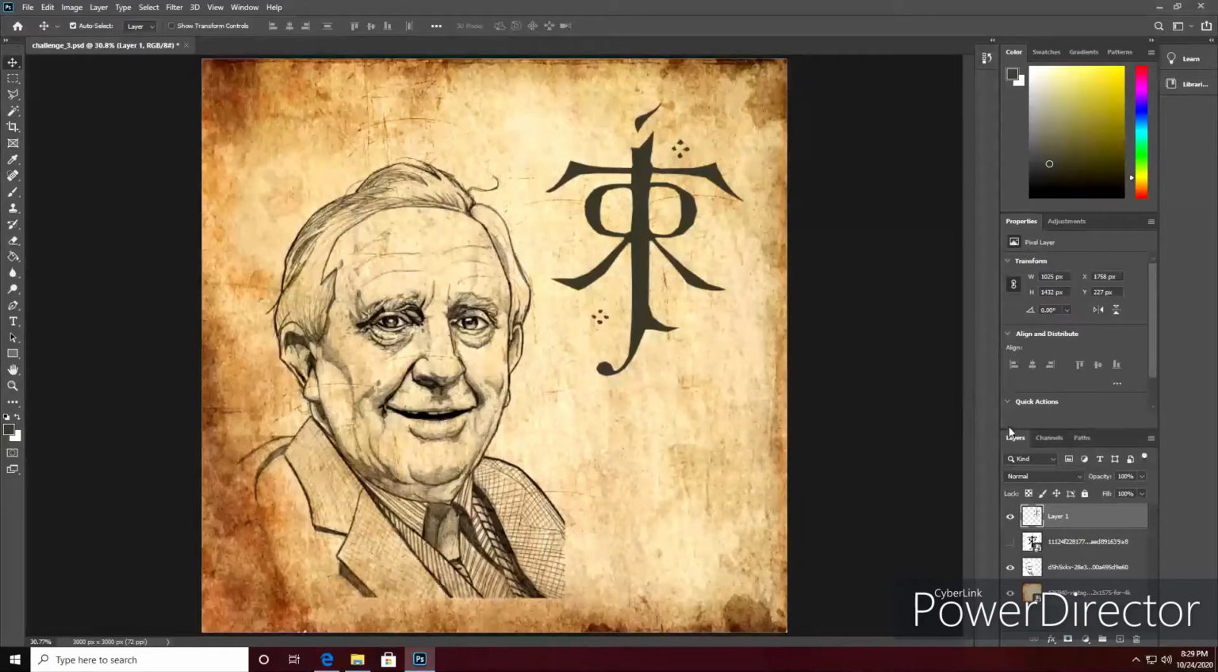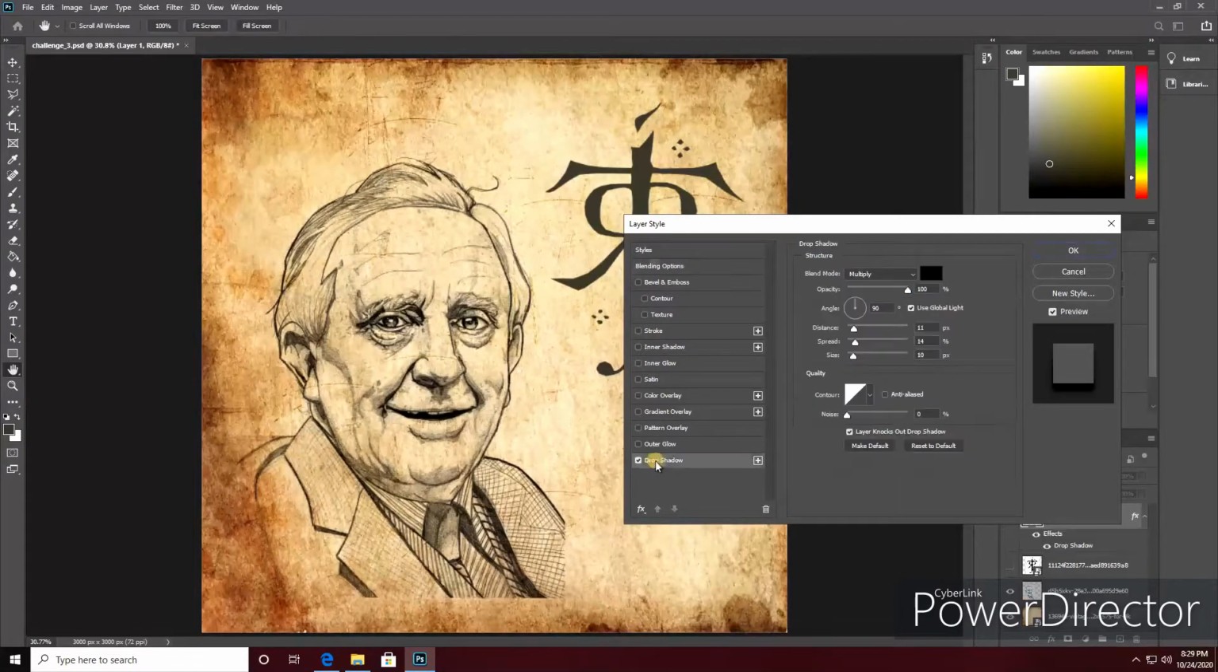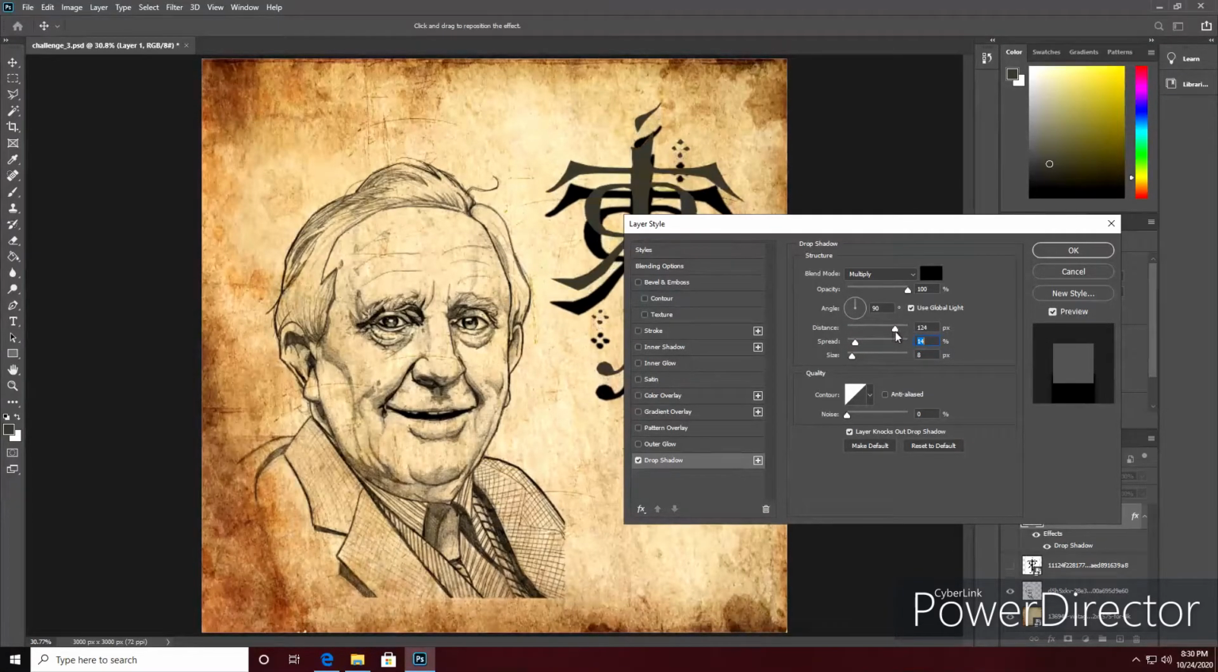Alright, so the next thing we're going to do is we'll double click the layer over here in the empty spot, and we're going to add a drop shadow to it. And you can adjust the size of the shadow itself, how far out it goes, with the spread, and the distance shows how far it goes out from behind it. So we want it pretty close to the original. All right, just press OK.